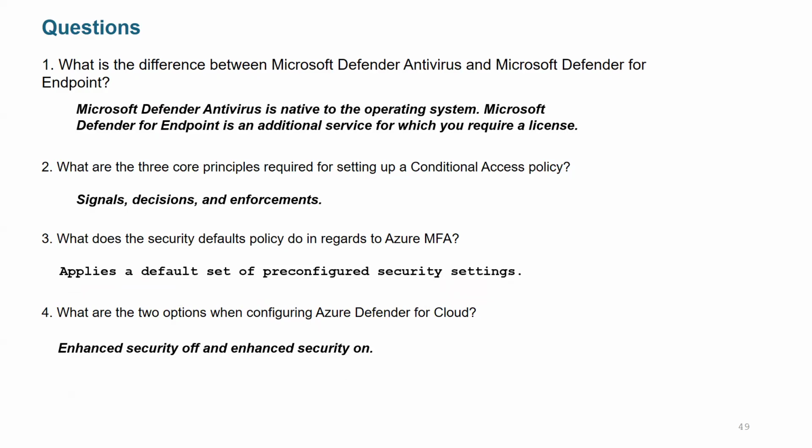What are the two options when configuring Microsoft Defender for Cloud? Enforced security off and enhanced security on. So we have to configure two options: enforced security off and enhanced security on.